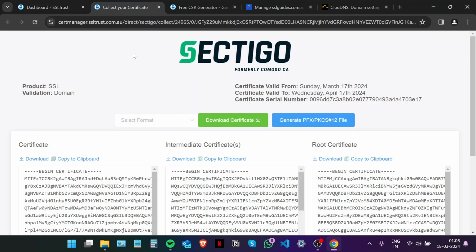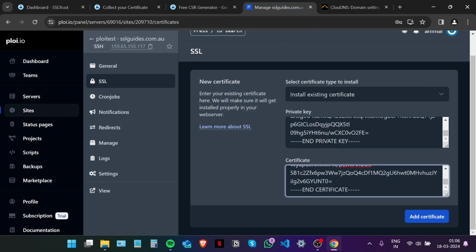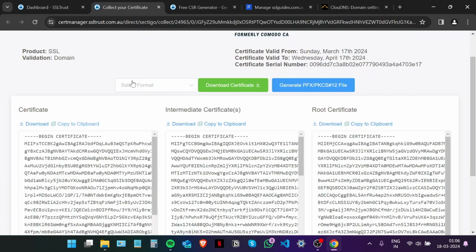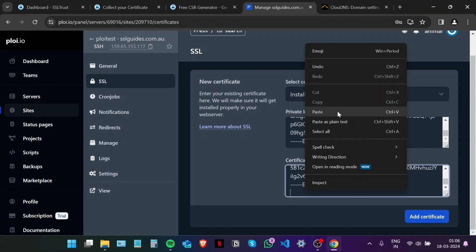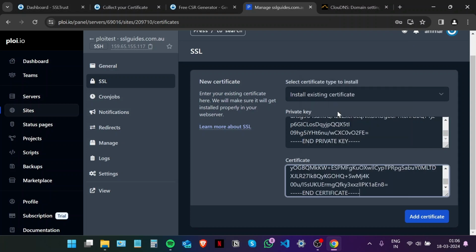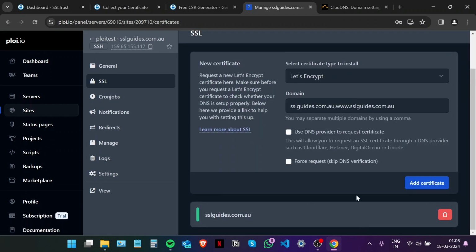Now head over to the certificate collection window. Copy the certificate, paste it right here, and then just after this, press enter, and then head back to the certificate collection window. Copy the intermediate certificate and then paste it right here just after the main certificate to form a chain, and then click on Add Certificate. So just wait a while, and it looks like our certificate has been updated.